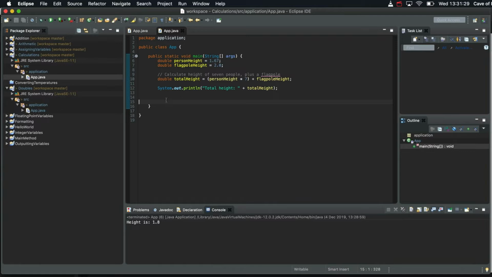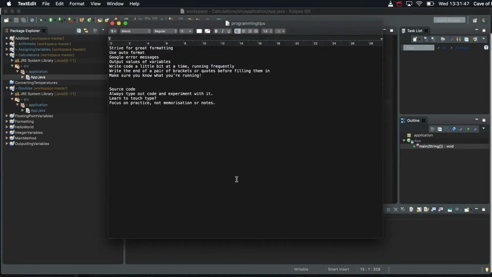Write code a little bit at a time. Add code to your programs a little bit at a time. And after you've written a new bit, output the values of some variables so you can check that they are what you expect, and run the program. So build up your program a little bit at a time. That will really help you. And you'll also see me doing this in this course, I think.